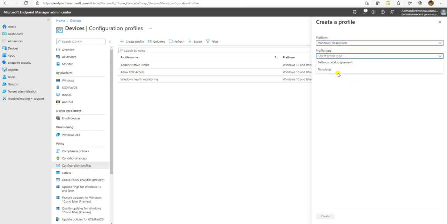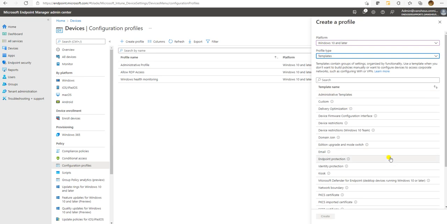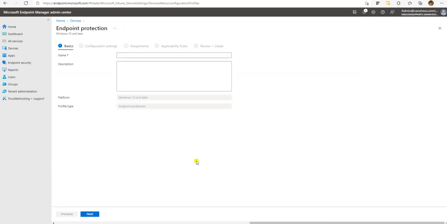And here are two options: settings catalog preview or template. Whichever you feel good with you can select, both options are the same. So let me go with the template, and under the template here is an option for Endpoint protection. So let us select this and create. Now let us define the policy name. It's BitLocker, and you can give whatever description you want here.